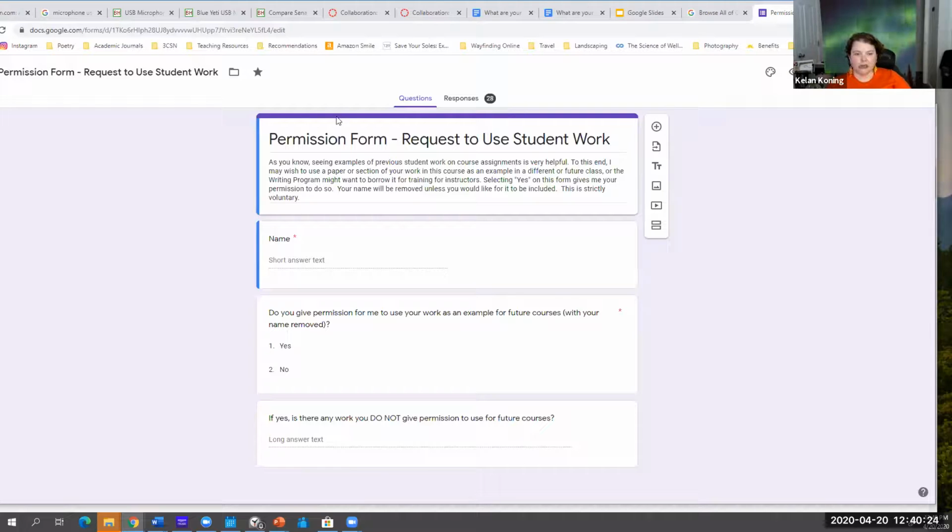And you can add questions to it. You can import questions from another survey that you had before. You can add title and description. You can put a picture in there if you want to. You can add a video if you want to have a video in there. So these are different things that you can do. And then you can export the responses into an Excel sheet or into Google Sheets, which is another thing that you can do. And you can add sections as well.